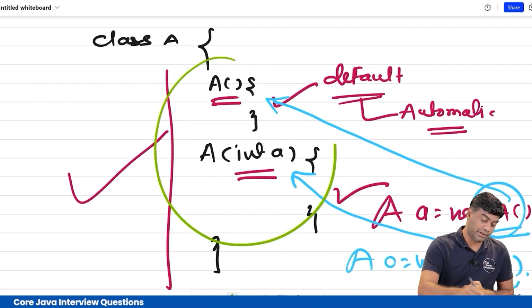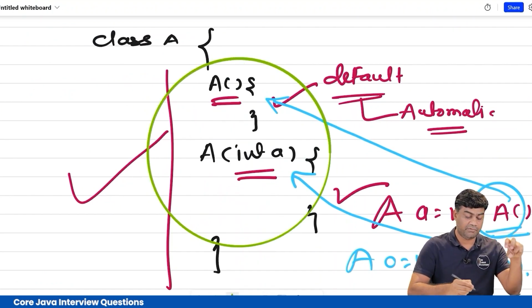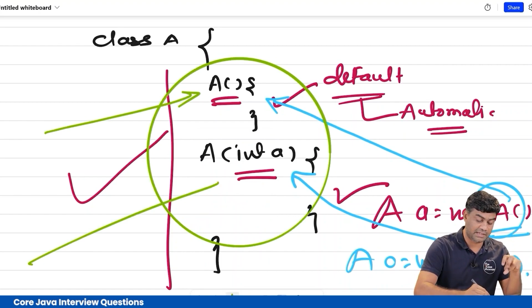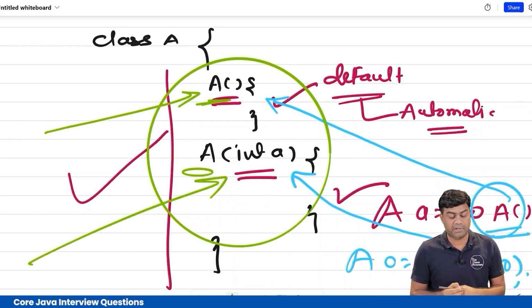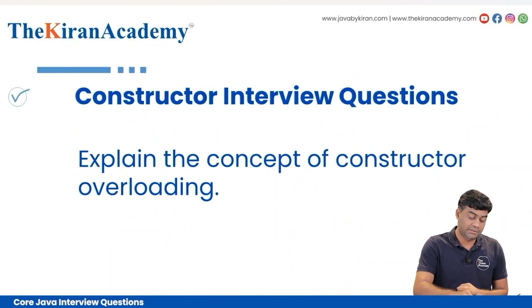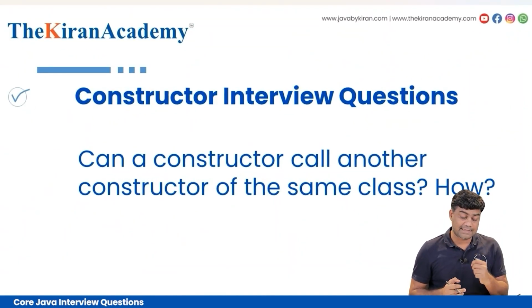This is constructor overloading. What is happening here? One constructor has different arguments, another has different arguments, and both have the same name. Being constructors, obviously they will have the same name. Very simple. Next, can a constructor call another constructor of the same class?